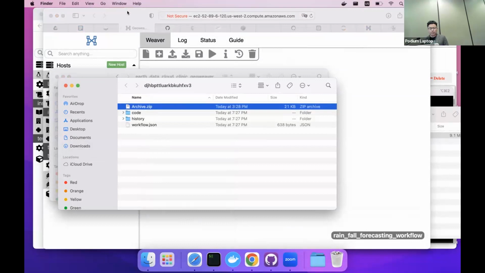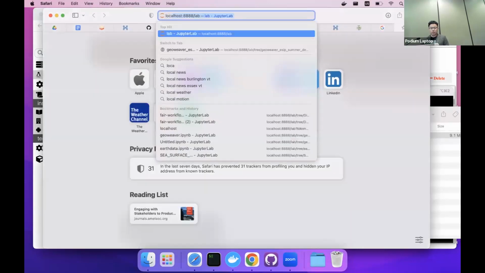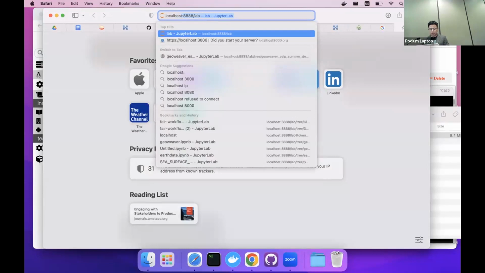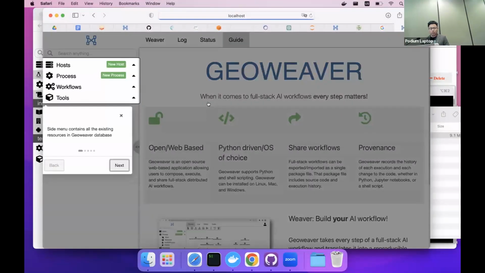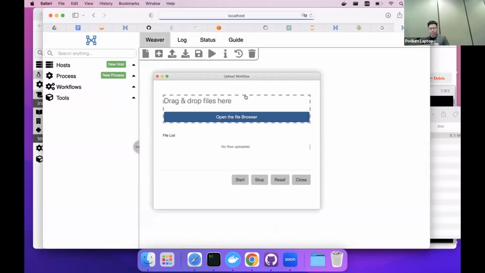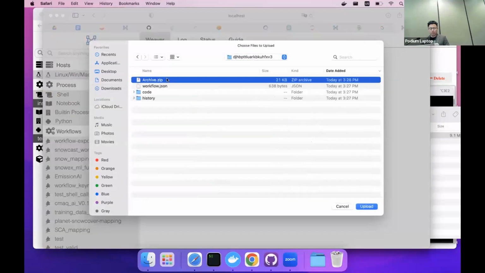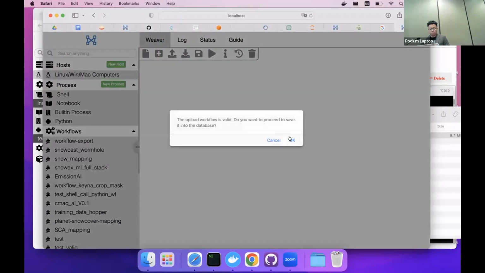And let's say that this GeoWeaver is on the EC2 instance, right? I actually have a localhost GeoWeaver. Let's suppose this localhost GeoWeaver is your laptop. And then you can just go to the Weaver and import that package. You just download it. Start, upload.